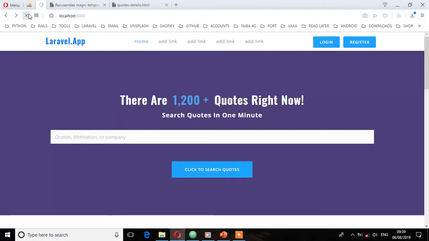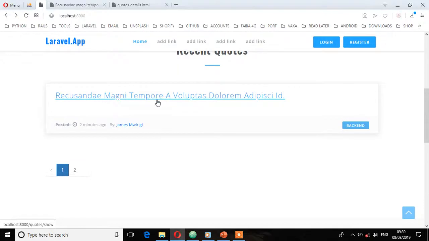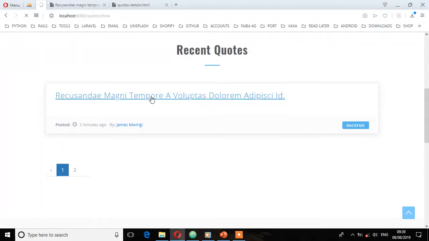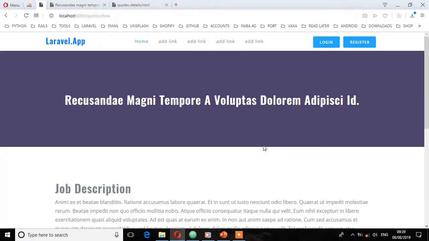Let's go to the browser. Refresh. And now if you hover the mouse over this link, you'll see we have that route. So click on that. And now as you can see, we are on that view, the show view, which means everything is working perfectly.